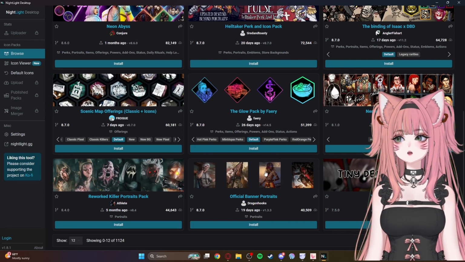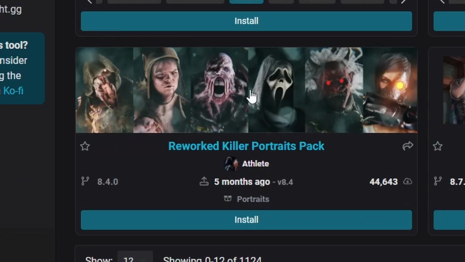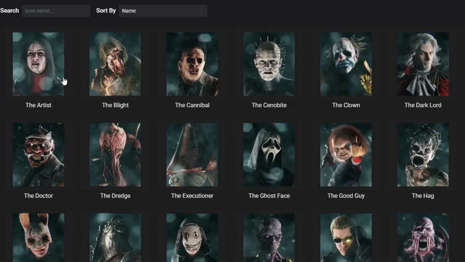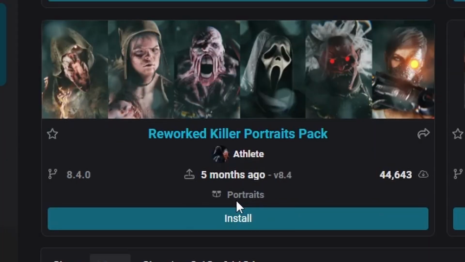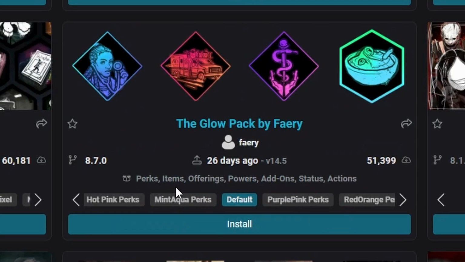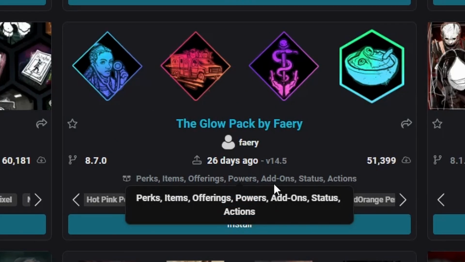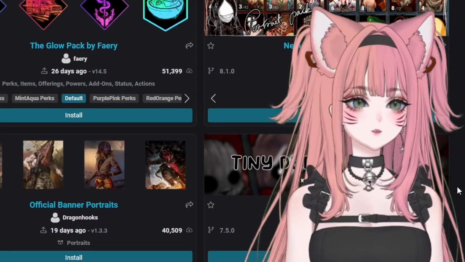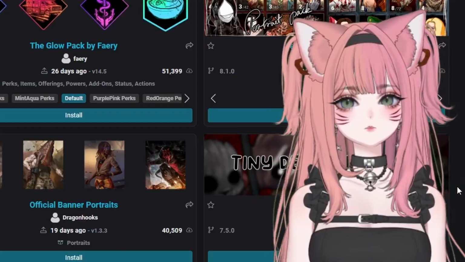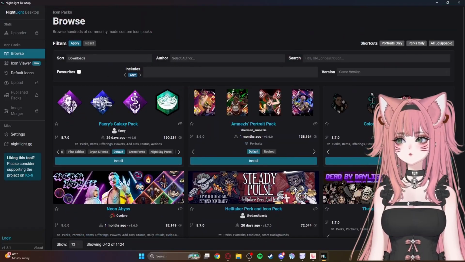Let's say I want to look at this reworked killer portraits. I'm going to select it, and it shows you all the different portraits that it offers. Ew. Now, that one only had portraits available. Others have perks, items, offerings, powers, add-ons, status, and even actions. Let's say I just want to update my portraits. I don't care about anything else, I just want the portraits. Let's scroll to the top.